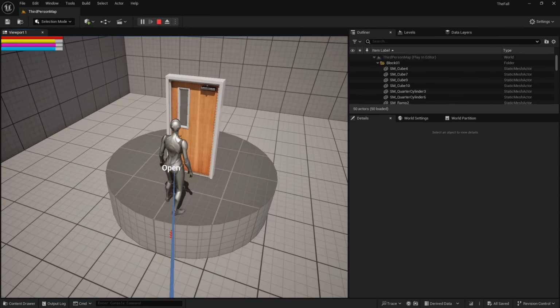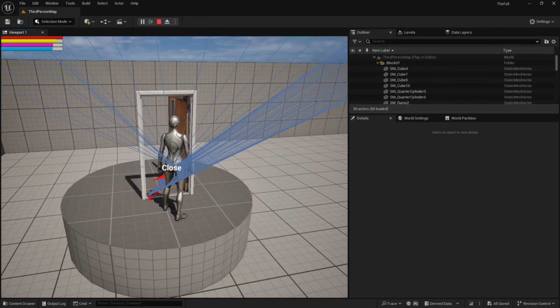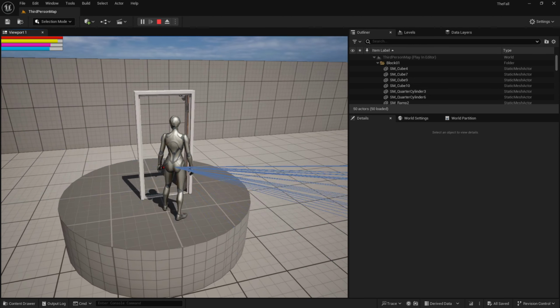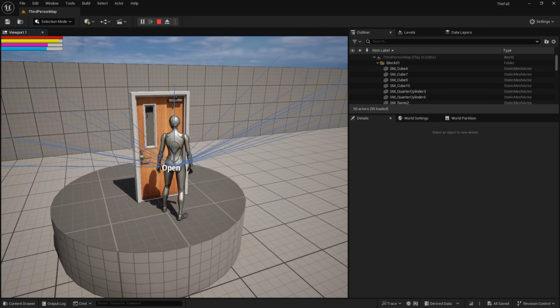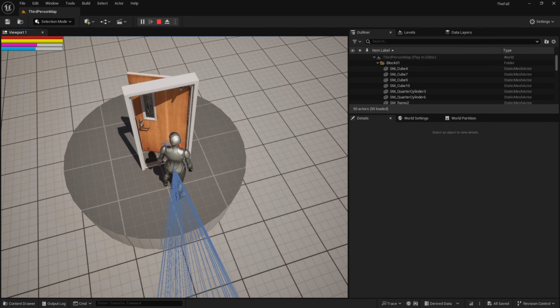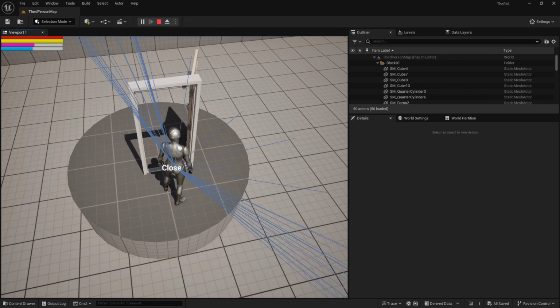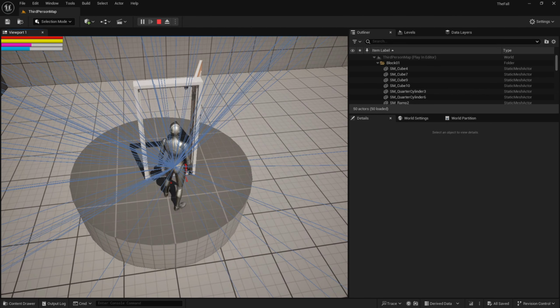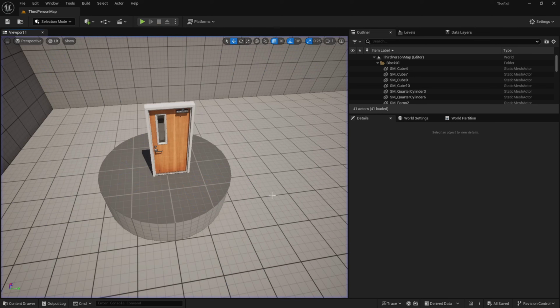So we run up, we see our trace, it says open, close, open, close, and it refreshes whenever we do the interaction. The reason for that is it's being updated on every line trace. So with that, we do want to find a way to improve that so it's not calling this function every single time.